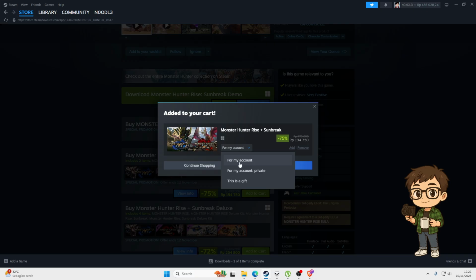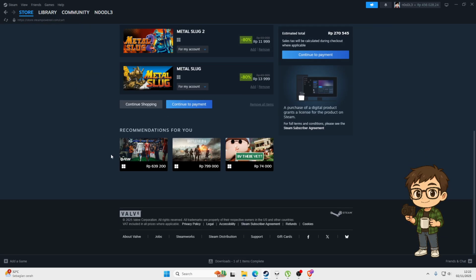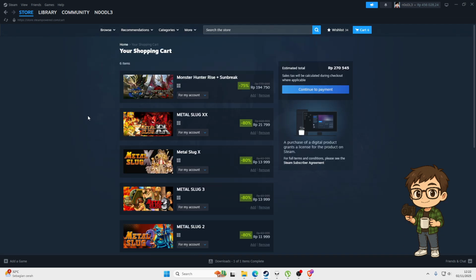I want to buy this for my account, so after this, if you want to choose another game, you can continue shopping and search for the other game you want to buy. But I already picked a couple of games, so I'll show you my cart. This is the game I want to buy today. Okay, after this the game is already in your cart.